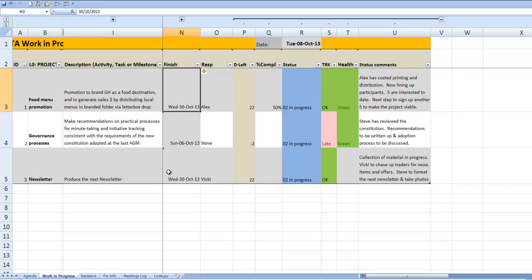Then we put in a finish date, person responsible. It calculates the days left. So if we say the 30th of October, then we've got 22 days to get there. We can put in percentage complete if we want, and a status which can be in progress or completed or whatever. Depending on what we put in, it will calculate that for us, and then we go, well, we think, look, it's fine, it's green, so that's up to the project manager or whatever, or it's amber, or we've got some real problems with it and it's red.